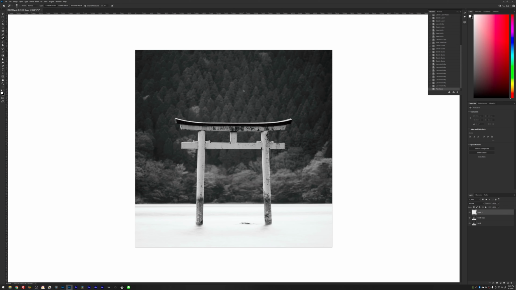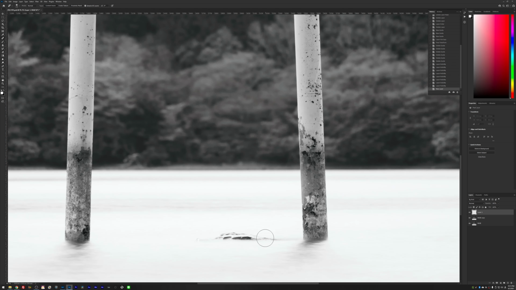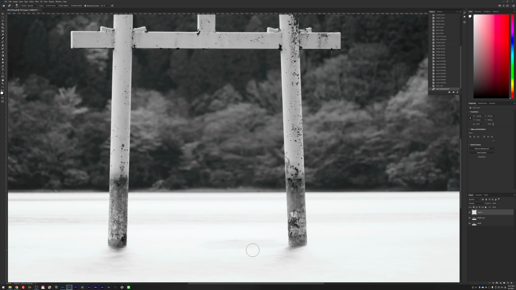I'm going to make this a little bit bigger, and I'm also going to zoom in on the image a little bit more, and then I'm going to try and see if Photoshop does a good job of removing this rock. And as you can see, it's not the best job. You can try probably another way.